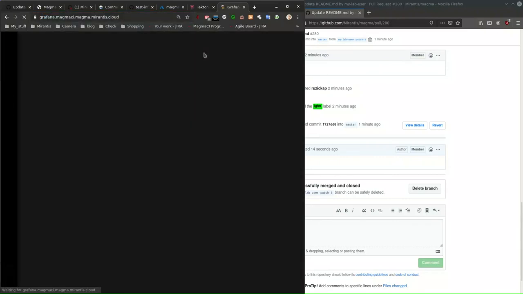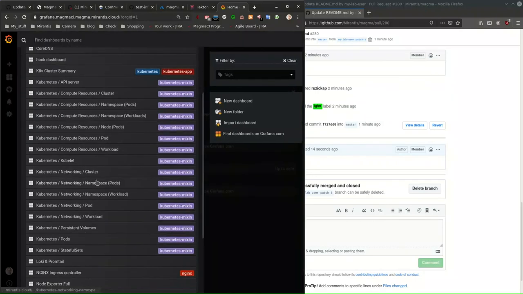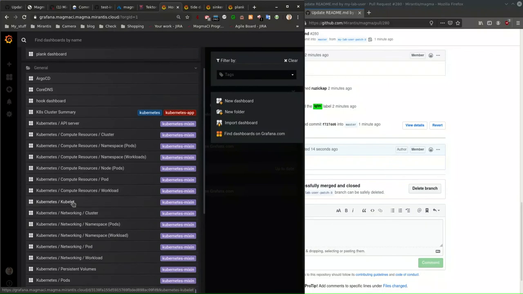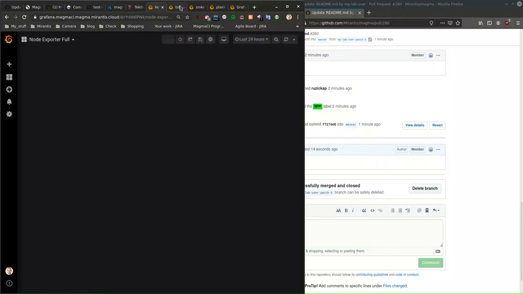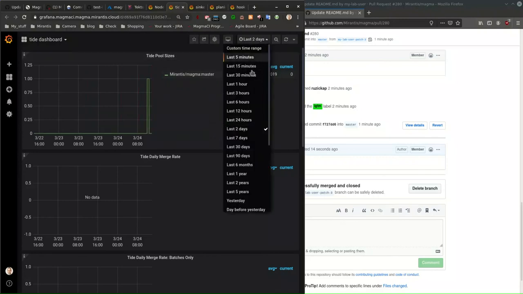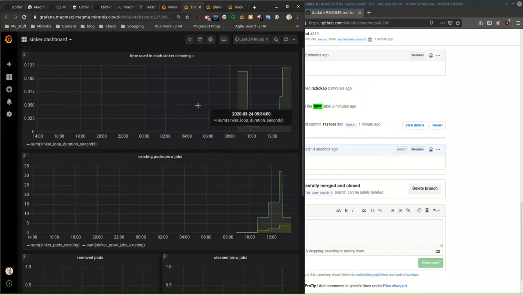One more thing I want to mention as well is that if you have Grafana installed, you can use predefined dashboards, which are part of Prow. Let me go through them. So here you can see that there was some PR. It was just one, because that's what I did before. Let's do it for the past hour.